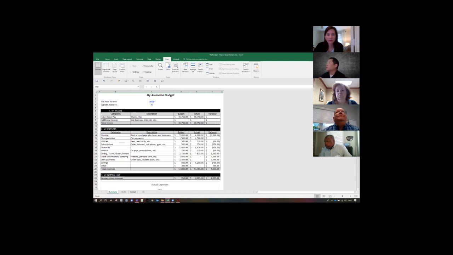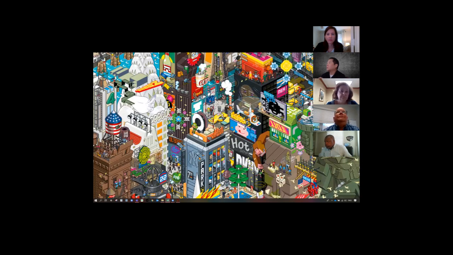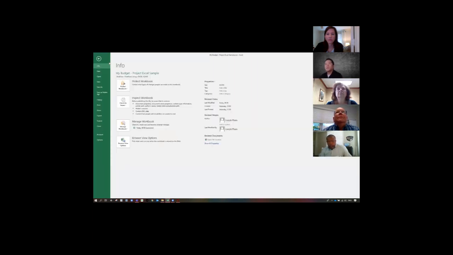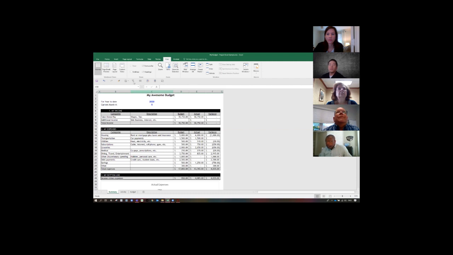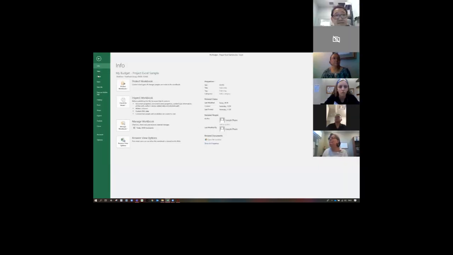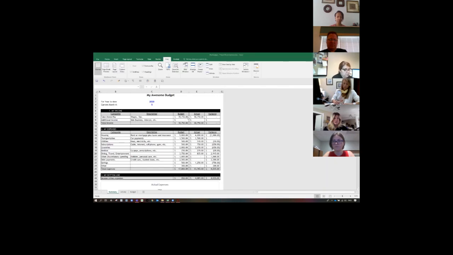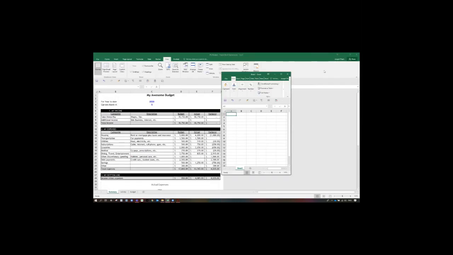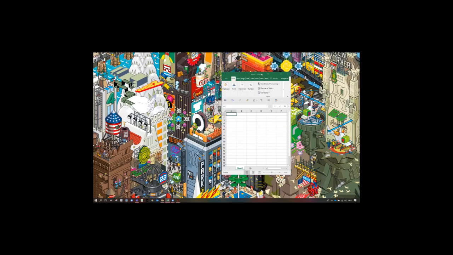So the first thing you've got to do is start a new project, right? You're going to go to File and New and a blank workbook. I'm going to move this to my other screen so I can see it. So now what we have is a blank workbook. We're going to save it.